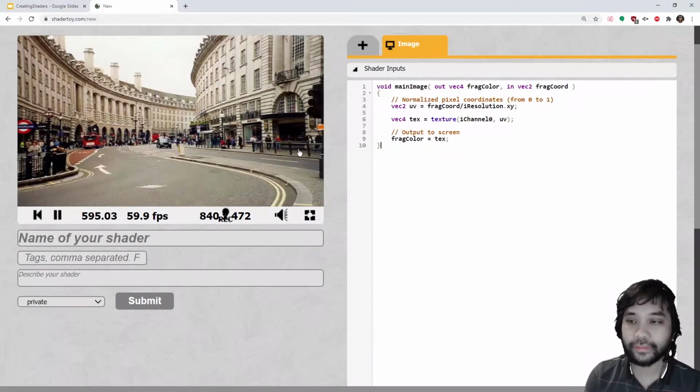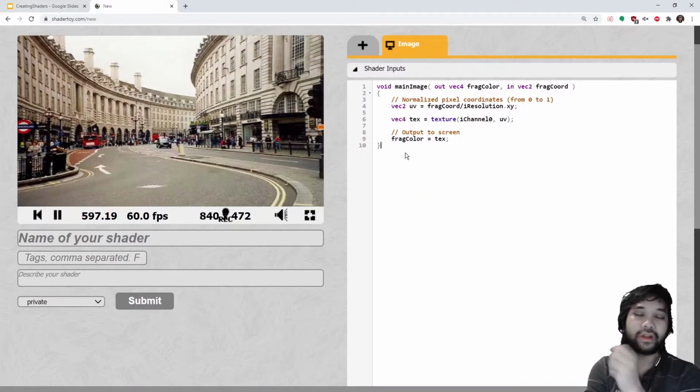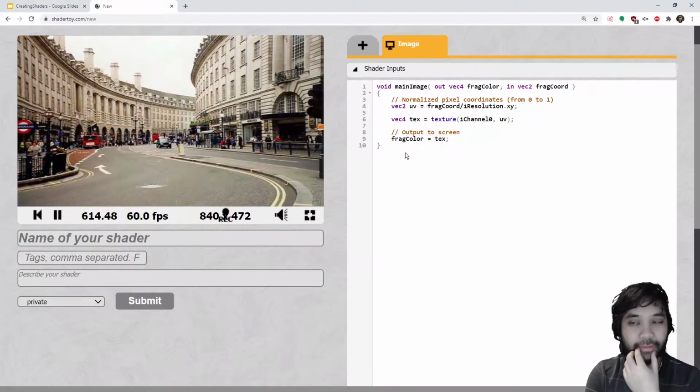There you go. So now you may ask, this seems quite straightforward and simple, and you might not really see the use of going through all of these UV calculations. Well, what if we wanted to modify how this texture is displayed a little bit?